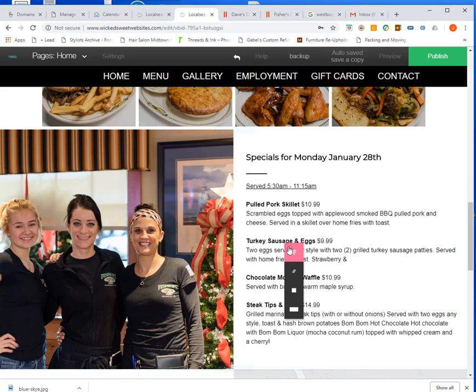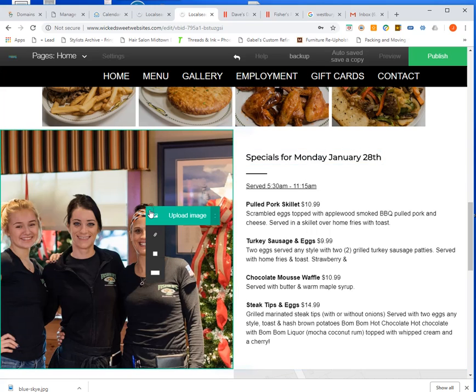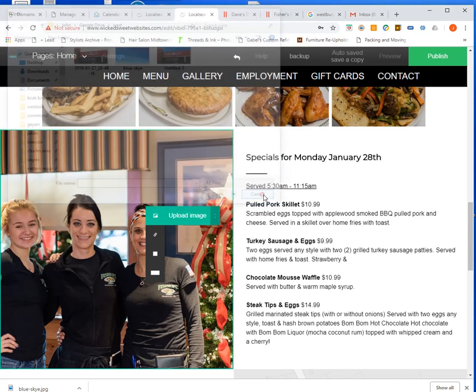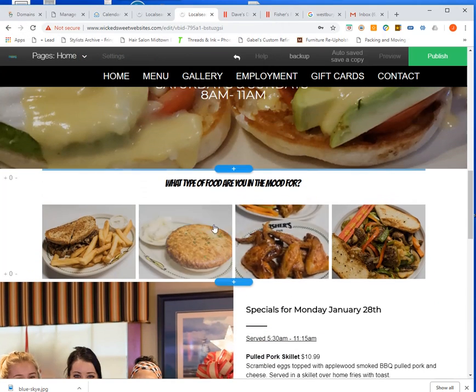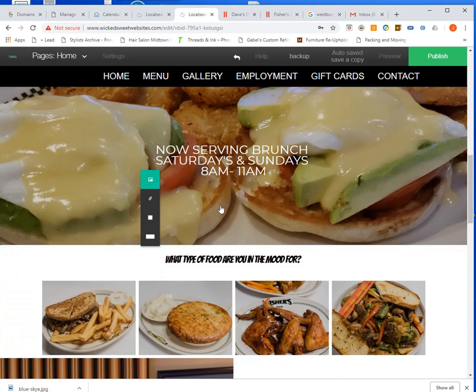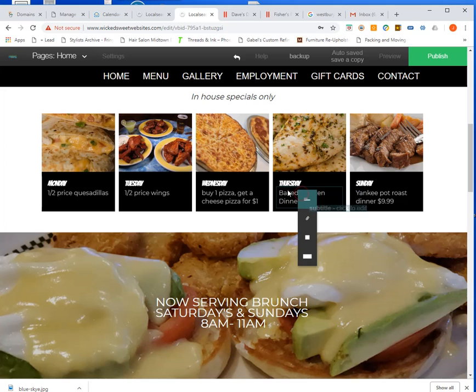So here, when I left click, I got edit body, edit title. Here I get upload image. So if I wanted to, I could just click upload image and choose a different image. But each row is built just a little bit different. You can see all the different options you can have. All right.